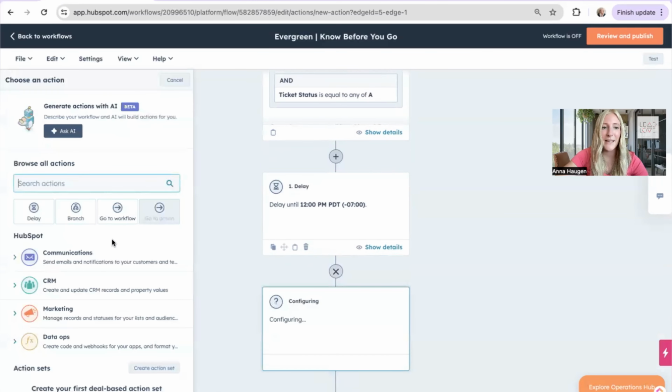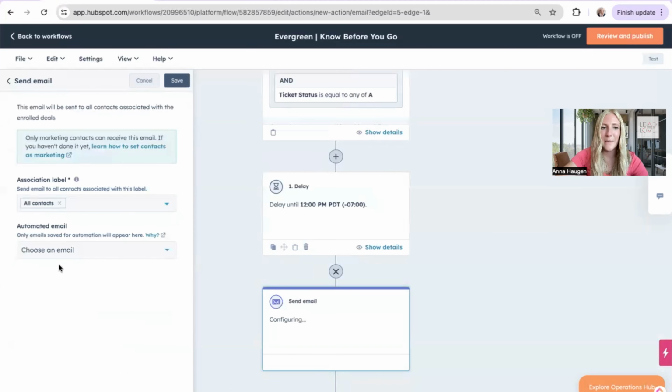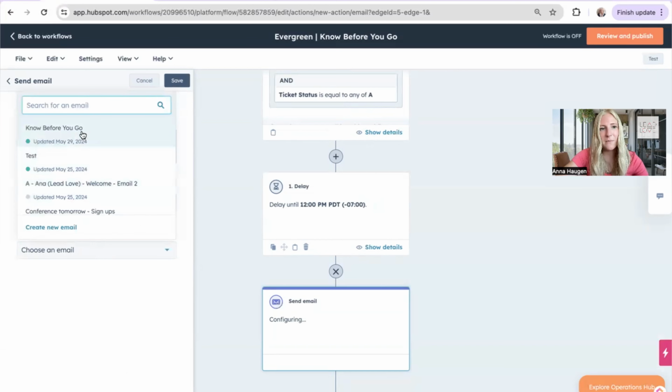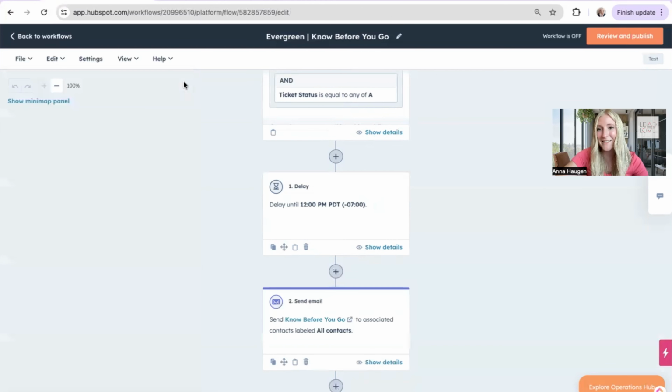And now let's include that email send. So clicking the plus sign again, communication, send email. It's going to all contacts that are going to this event. Click my email, know before you go. So there's my nice preview of the email. And click save. Once you're ready to turn this on, you just click review and publish, and it's good to go.